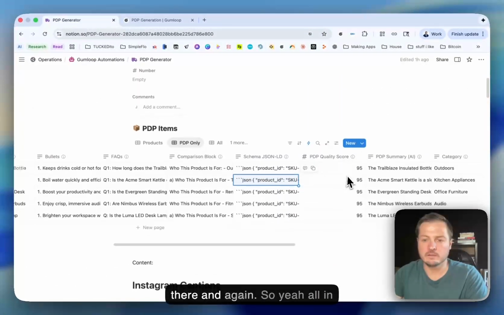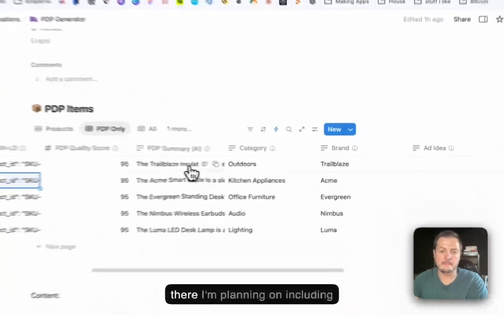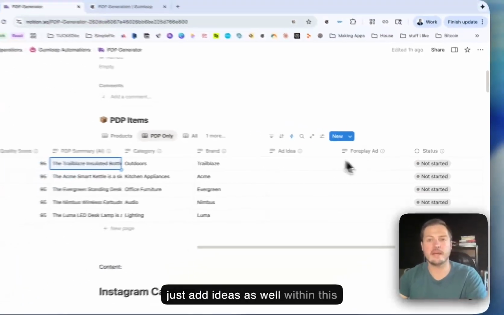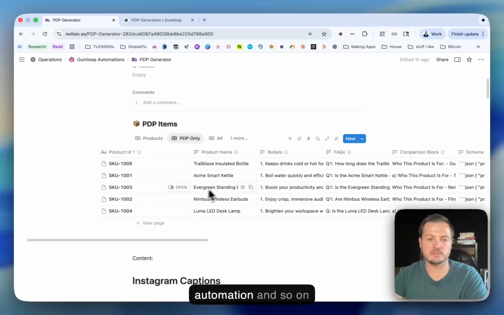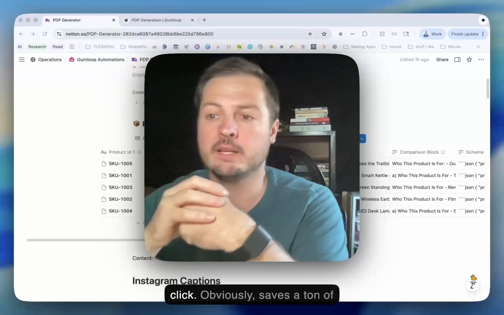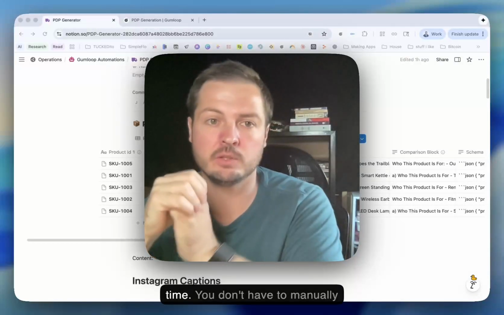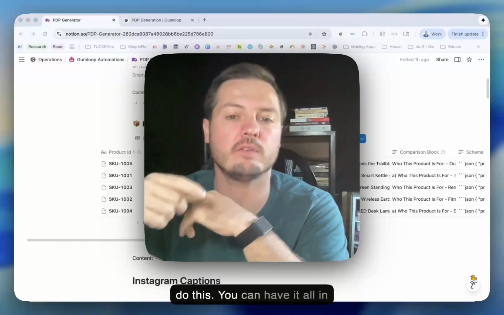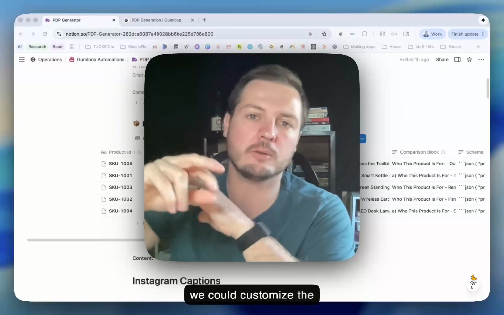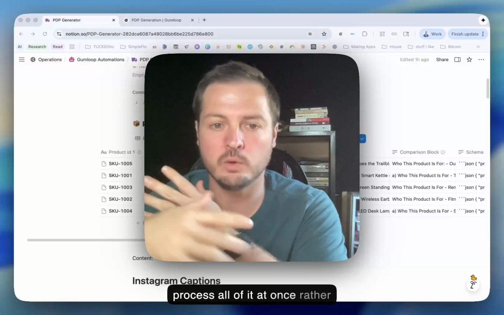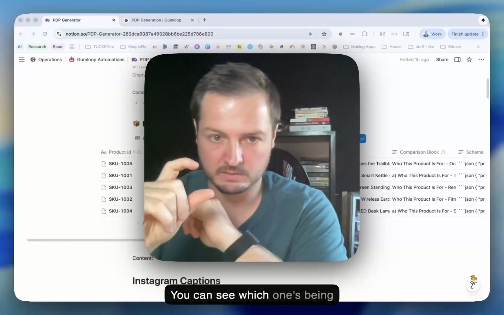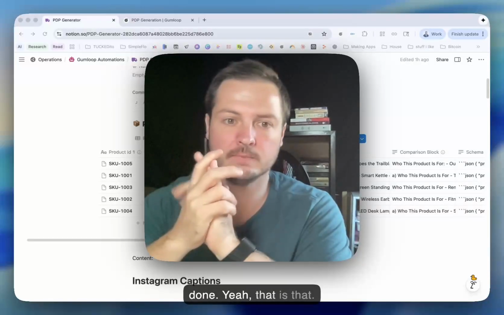And again, yeah, all in there. I'm planning on including just ad ideas as well within this automation, so all in one. But yeah, you get 6 outputs generated, 1 click. Obviously saves a ton of time. You don't have to manually do this. You can have it all in one. We could customize the automation and you could process all of it at once rather than having to click every item, but this gives you a little manual. You can see which one's being done. Yeah, that is that.